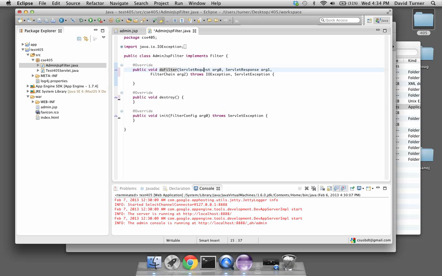I'm going to change some names in here. I don't like arg0. I'm going to just call that req for request. Response, I'm going to rename that to resp. Now notice this response is a ServletResponse. This request is a ServletRequest. It's not an HttpServletRequest. And that actually makes a difference.